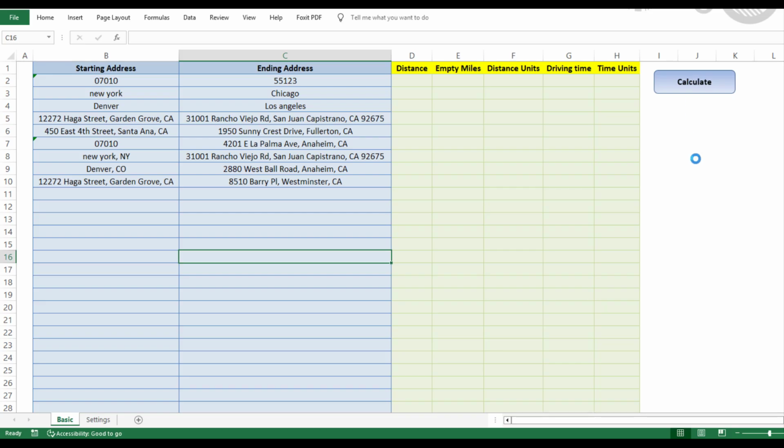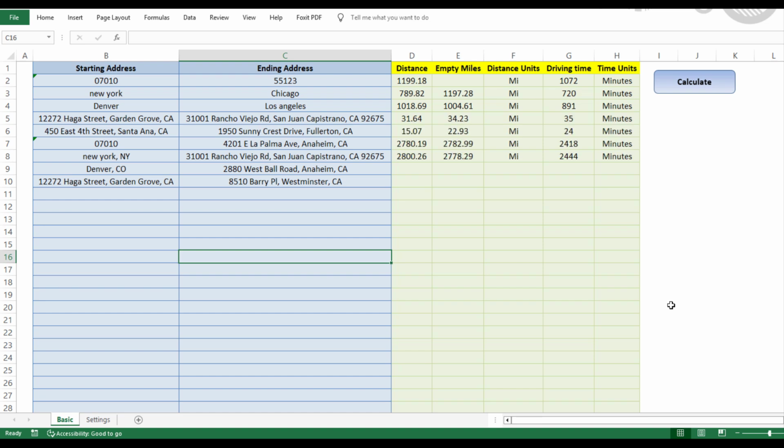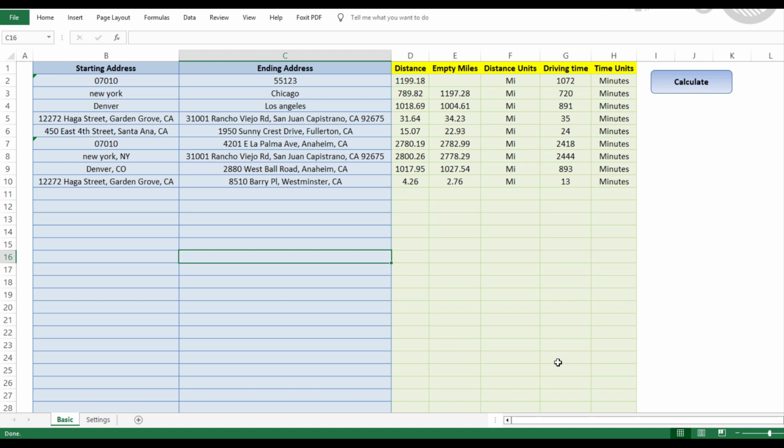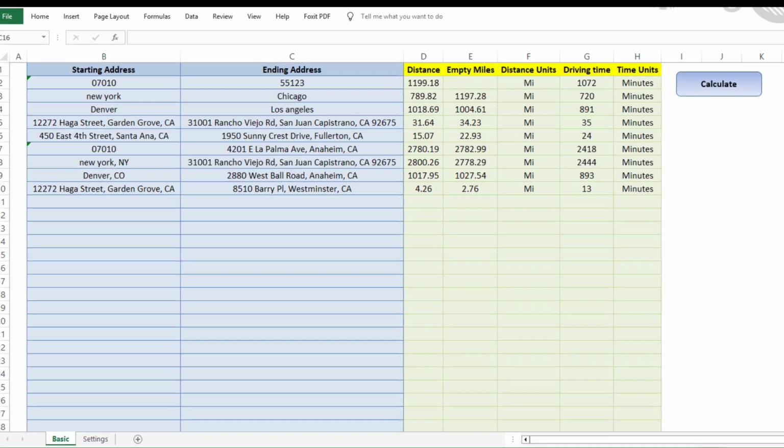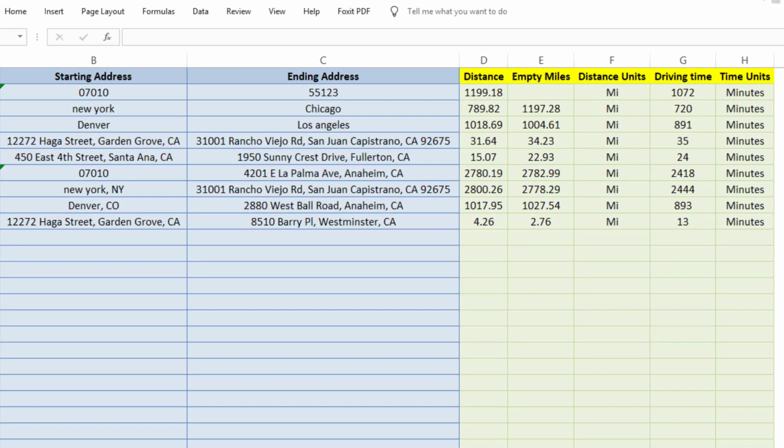Once you hit Calculate, the tool will generate driving distances and times using Google Maps, and calculate empty miles, which are the miles the truck travels after delivering a load before picking up the next one. For example, if the truck delivers a load in Chicago and the next pickup is in Denver, the miles between those 2 points would be considered empty miles.